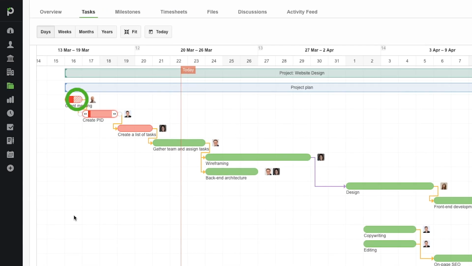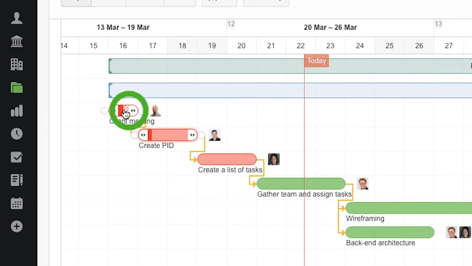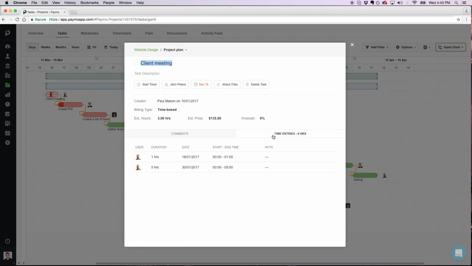A hatched portion of a segment indicates that the allocated hours budgeted for the task have been surpassed. As you can see here, our client meeting took twice as long as it was supposed to.